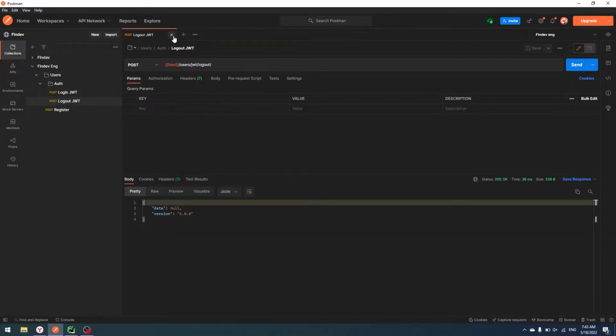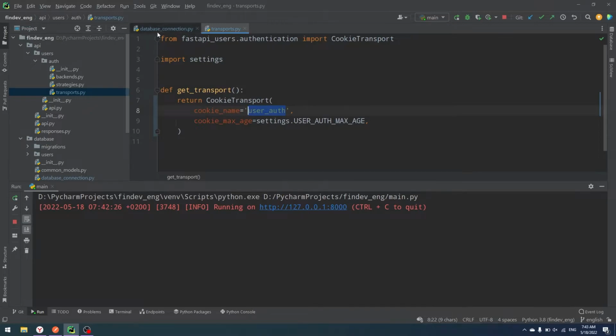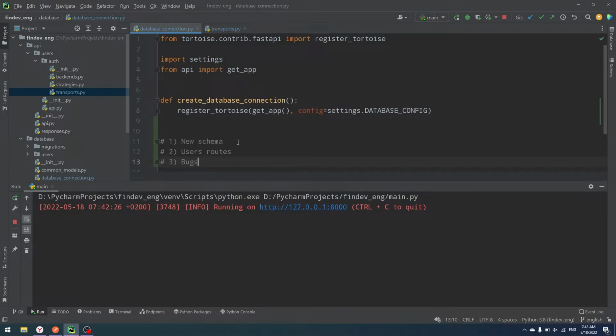Now let's add some of the other routes to our application. If I'm going to go to my database connection, the first task is done. So the new schema works perfectly fine. We don't have anything in terms of authentication problems. Let's delete it.